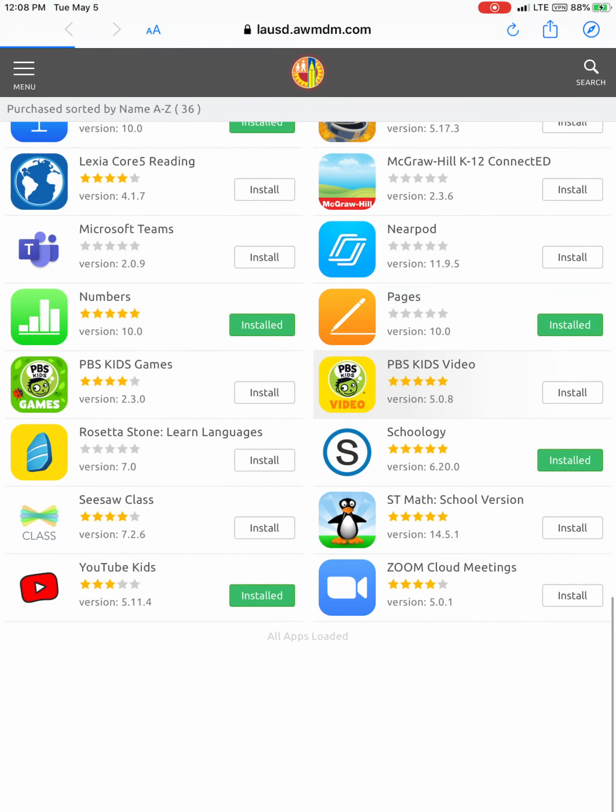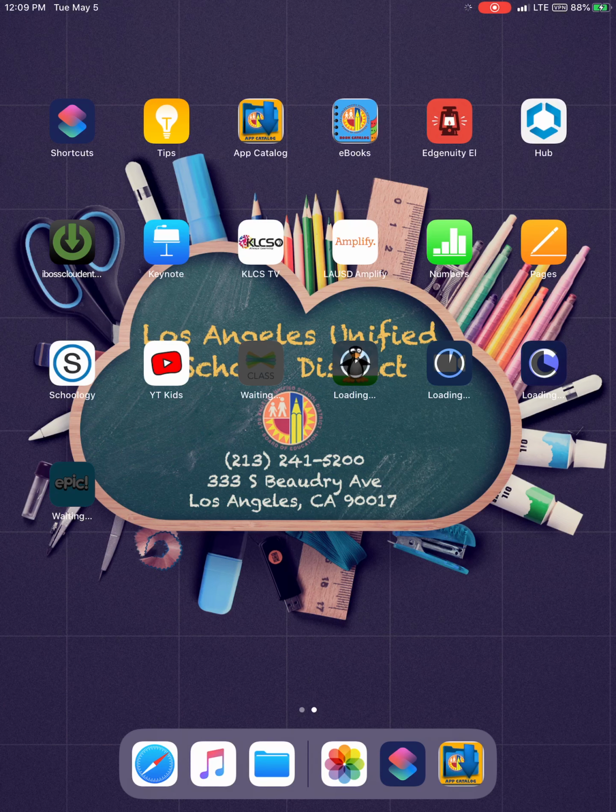So then if I hit the button on the bottom of the iPad and I go out, eventually I will see it starting to download. So I'm going to end this recording, and then I will start a new recording once these have all loaded, and I will explain to you how to log into the individual apps.